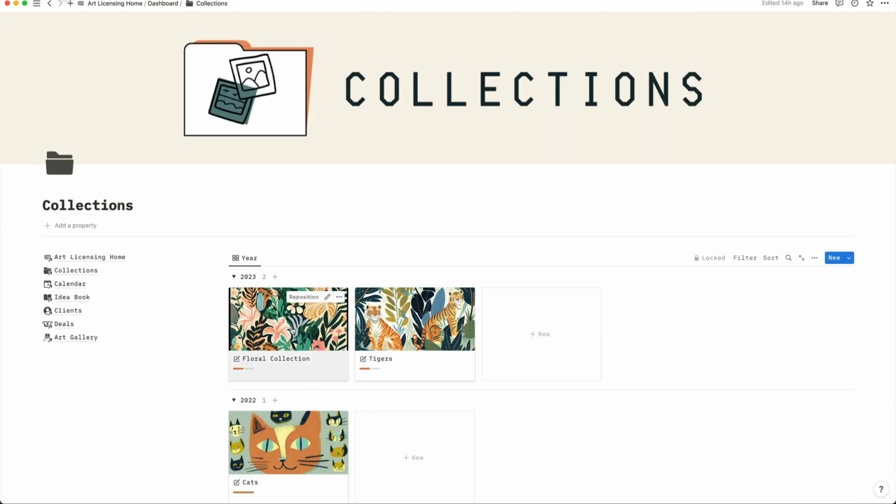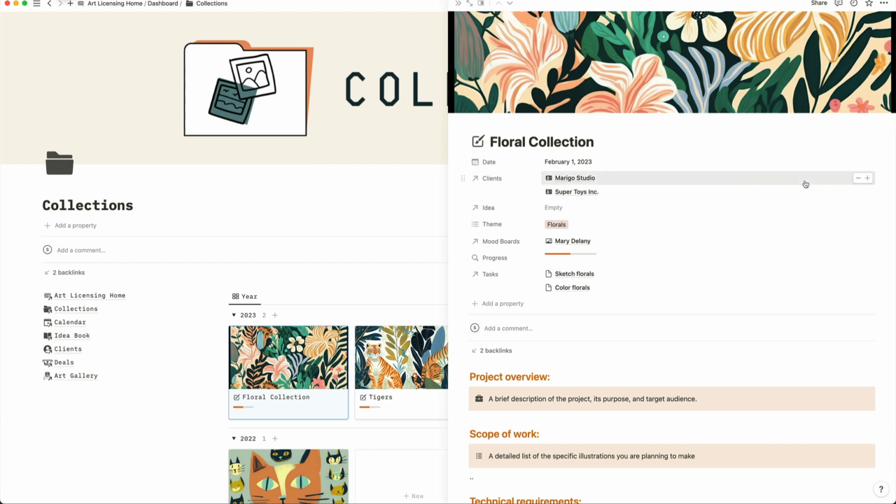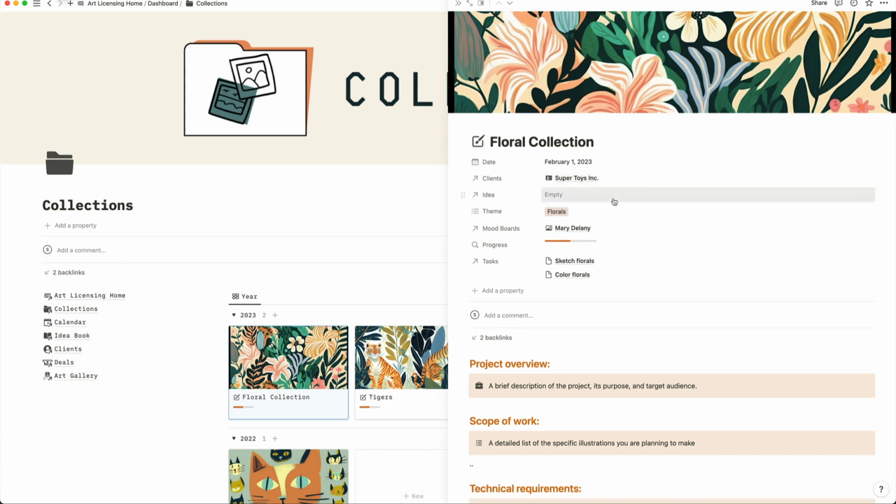When you open a collection, you have first the title, then the date, and then you can link clients to this collection if you are making a pitch, or if this collection was actually commissioned, you can go to the plus sign and add clients, and with the minus sign you can remove clients.